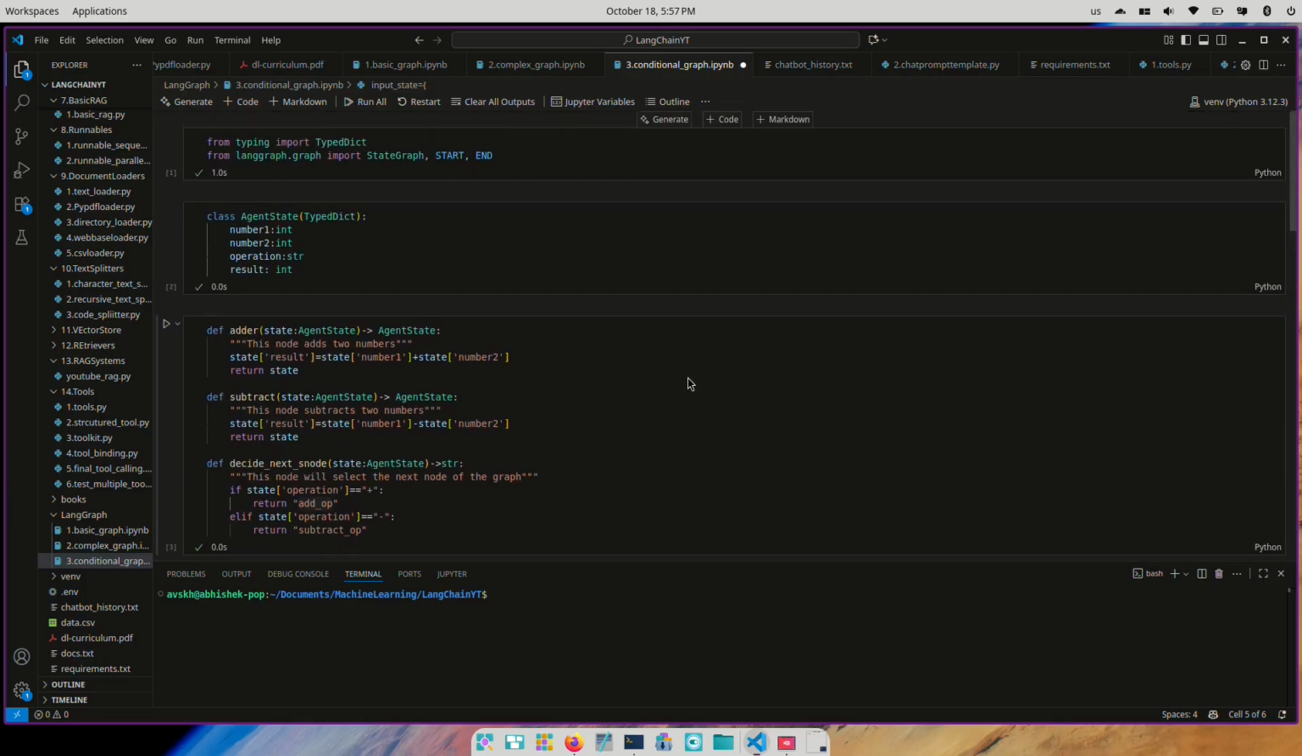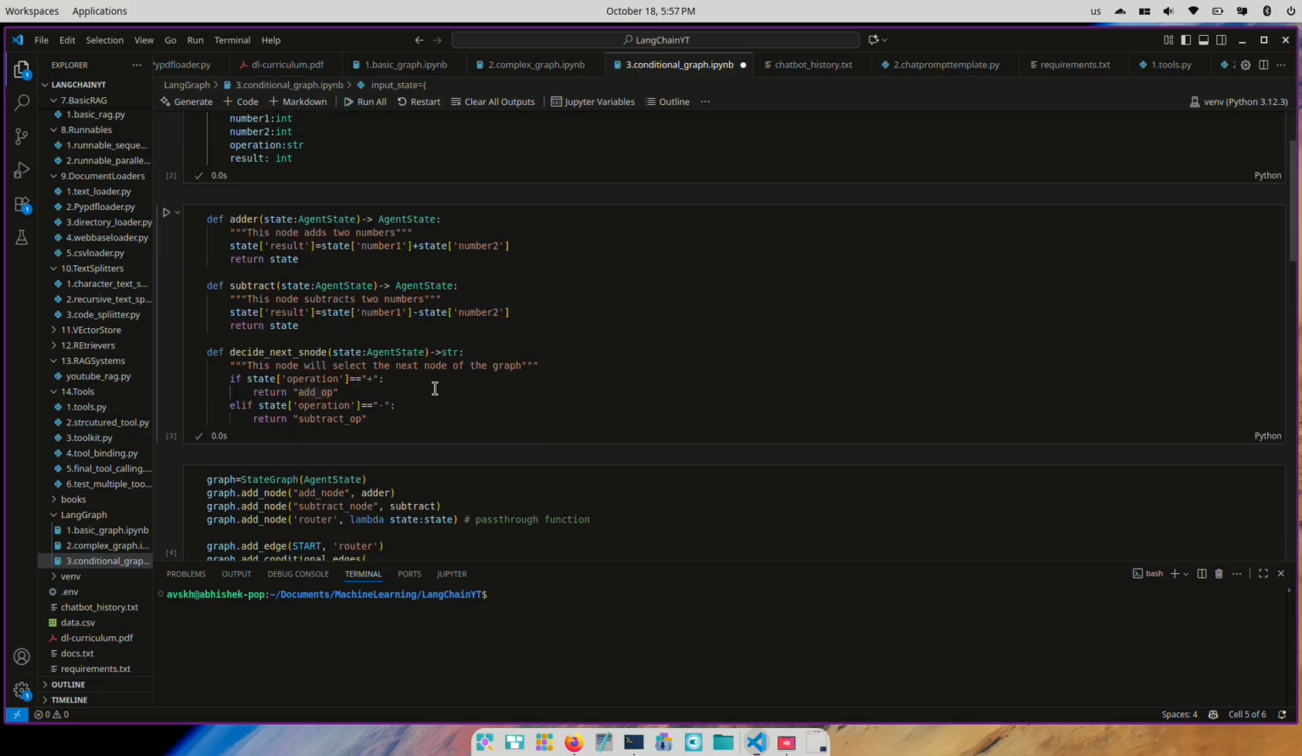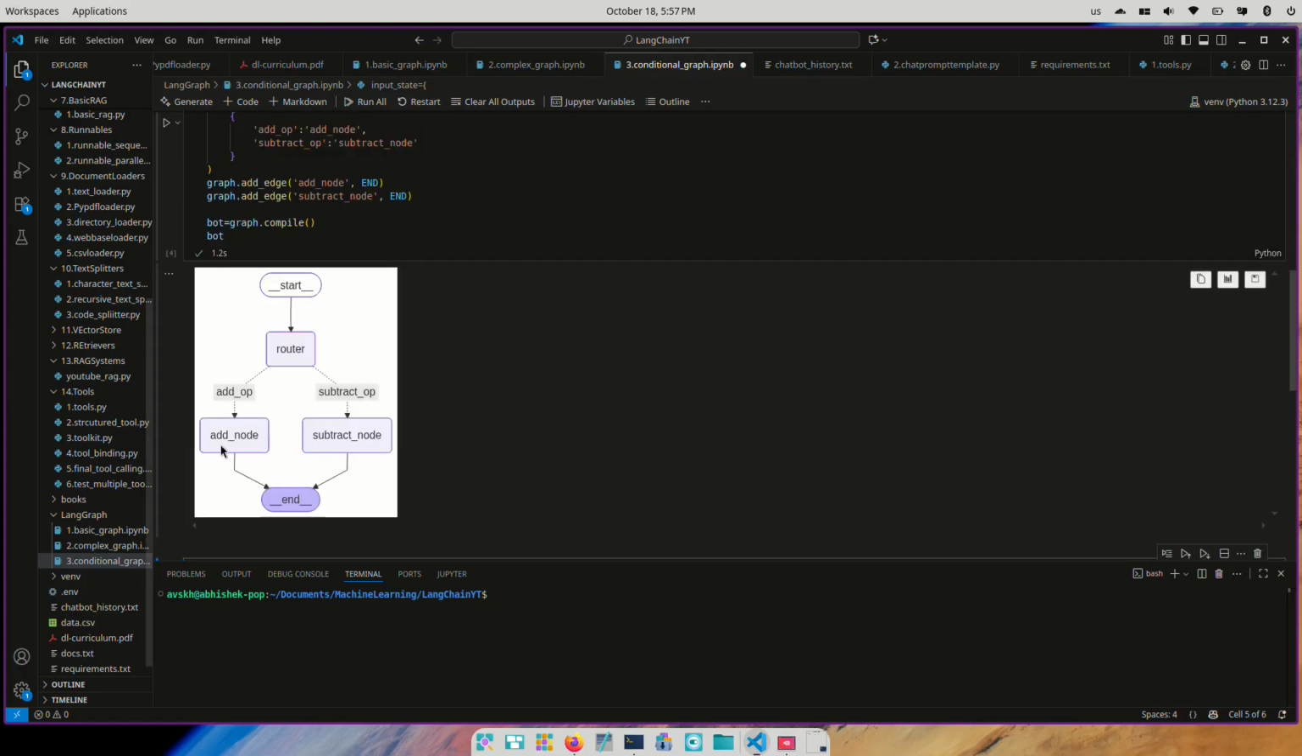Okay, to summarize, we start with an agent state that carries our data: two numbers, and the operation we want to do, either addition or subtraction. Next, we define two nodes, one that adds, one that subtracts. But the real magic is inside this router function that we have. This function acts like our choice maker. It inspects the current state and then returns which node the graph should go to next. So if the operation is positive, we go to add node. If the operation is negative, we go to the subtract node.